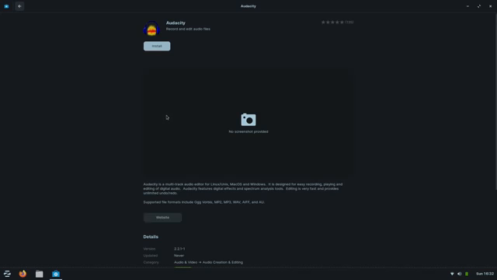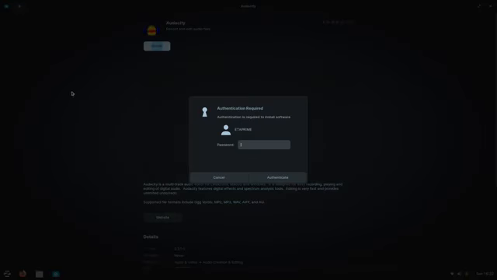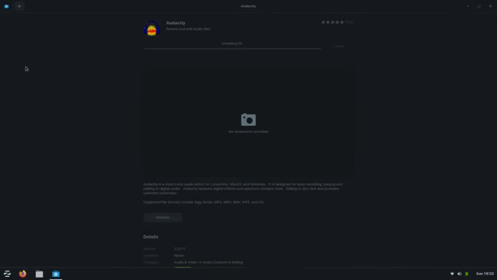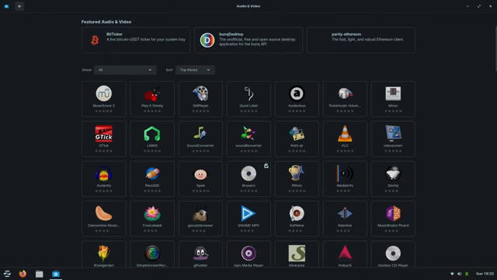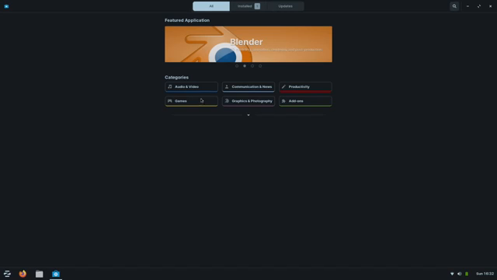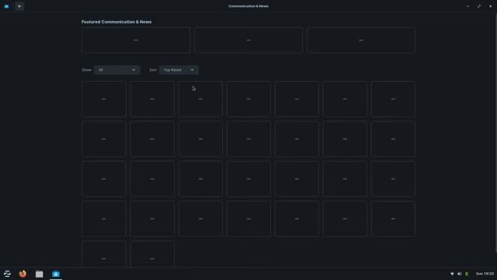Audacity, if you want to do some recording right on the machine, we'll just install that. It'll prompt you for the password you created when you install the operating system. That'll go ahead and install there. There's a lot of stuff under audio and video. We also have communication and news.